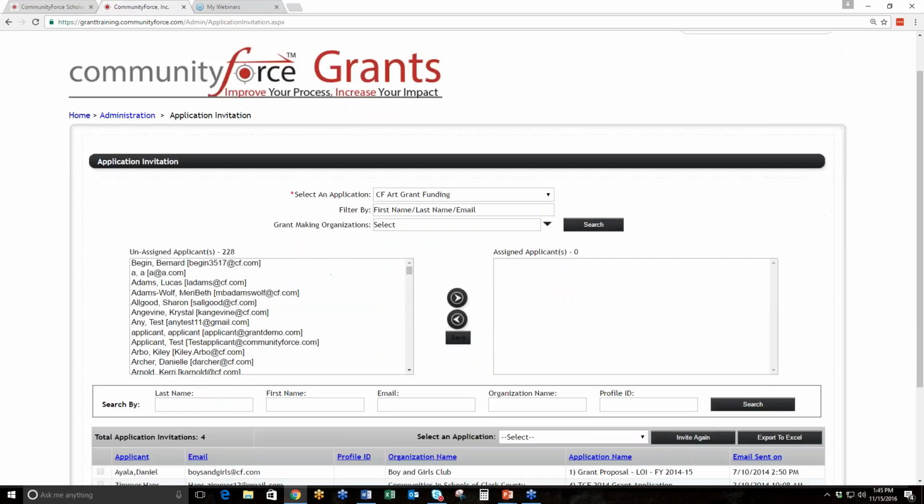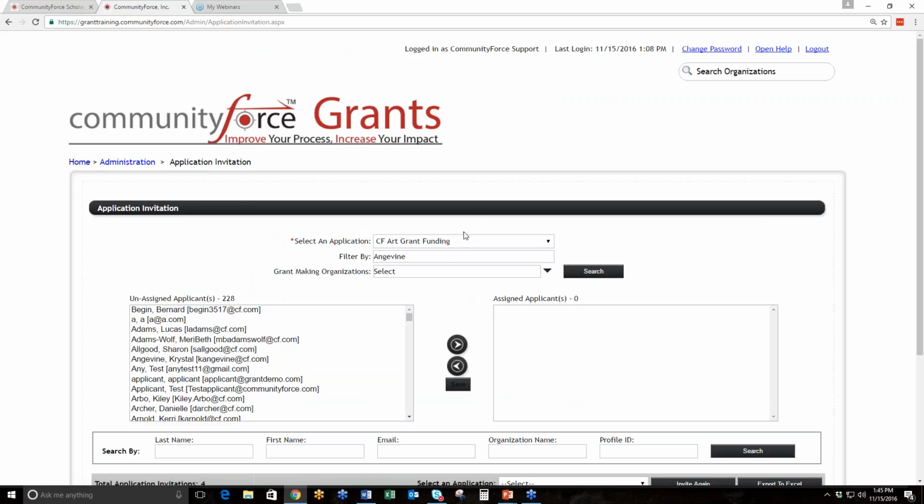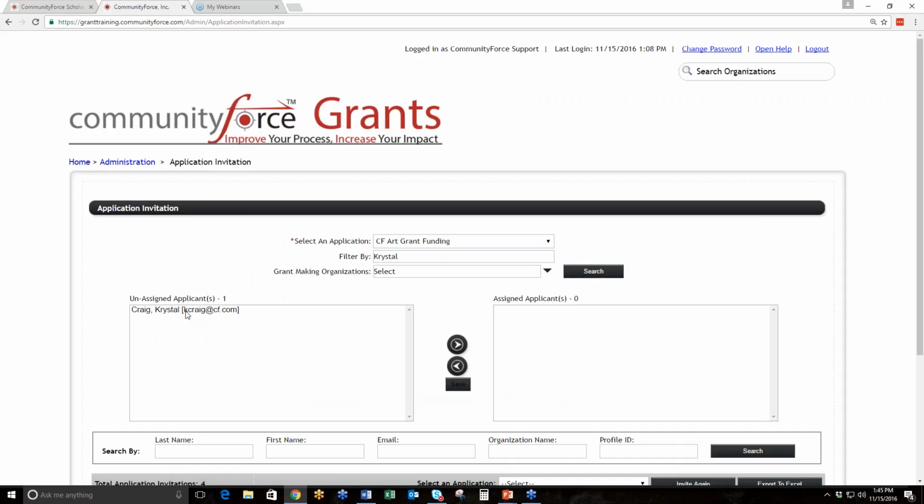And then of course all I need to do is locate their name here in the listing. So let's say I wanted to find a specific applicant. I can come up here, I can do Angevine, or I guess I have to do first name first. So let's do Crystal. Search. And there we have Crystal Craig, it pulled up. Okay, so you can search by their name.